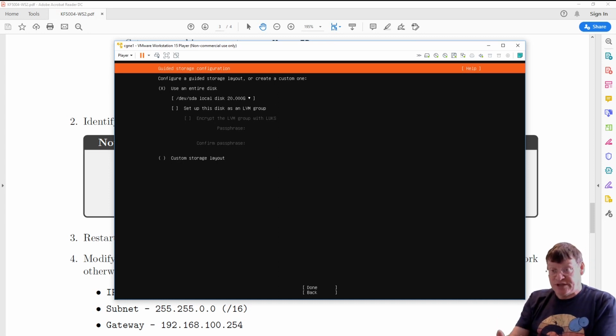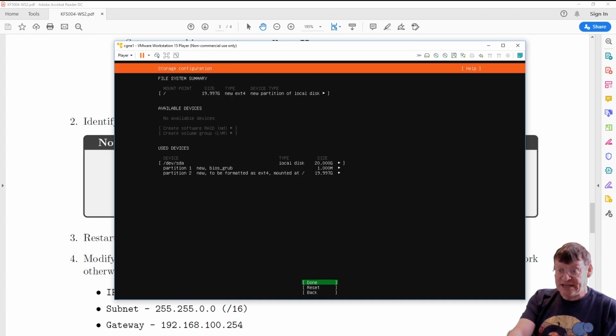Now, this is the operating system now using the virtual environment and going, you have a 20 gig hard drive. What do you want to do with it? Well, in our case, all we're going to do is use the entire disk. So again, we're just using the default. So we go down to done, select done, and now it's going to tell us, okay, there's your drive. That's how I'm going to format the drive for you.